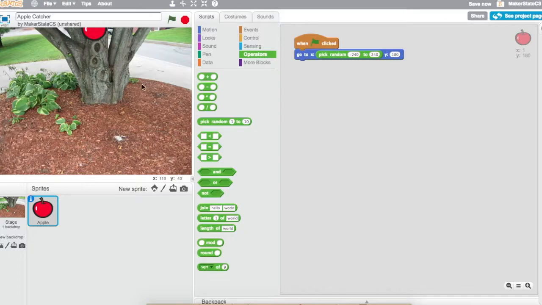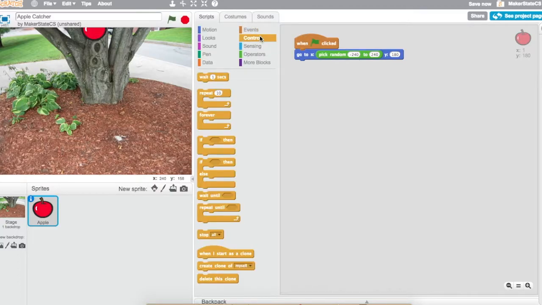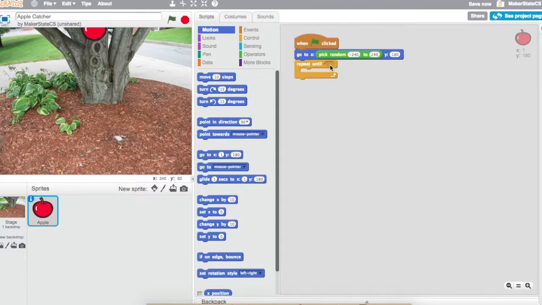Great. The next thing we want to do is have this apple fall down to the ground. And if we want something to move repeatedly, we're going to need some sort of loop to make it do that. And normally we'd use a forever loop. Actually, right now we're going to use a repeat until loop because this apple is not going to fall forever. It's going to fall until something specific happens. And so we can worry about setting this condition in a little while. But for now, we can just put a change y by negative 10 block there.